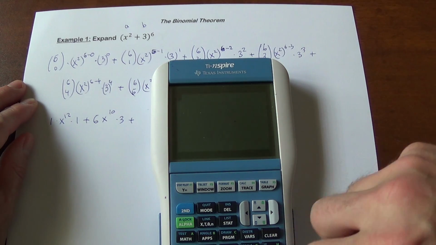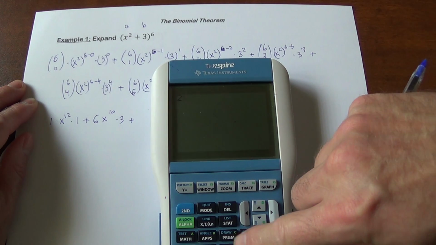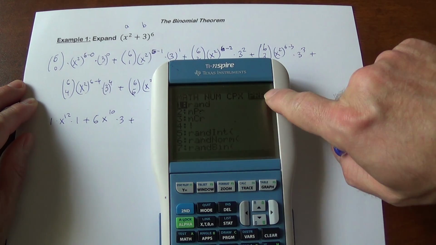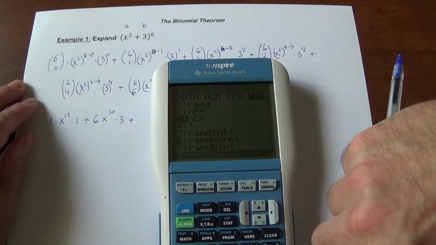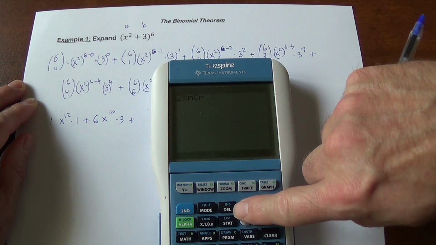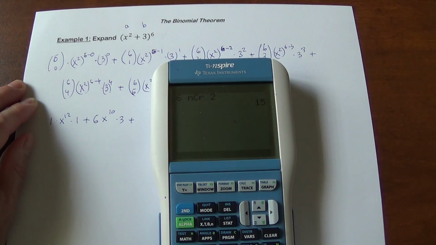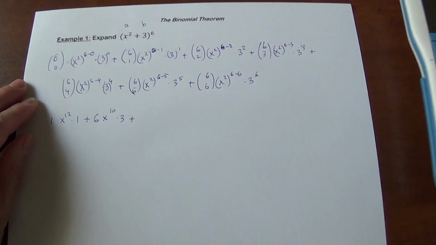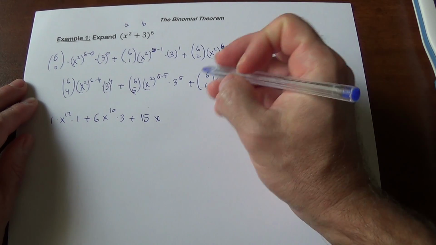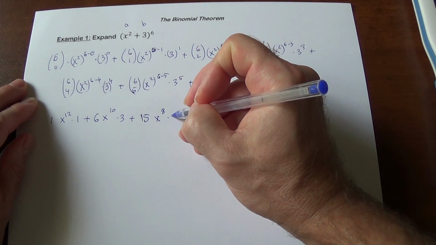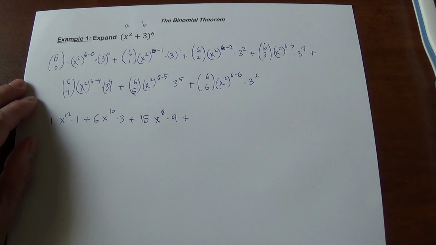On the calculator, first we're going to type in 2. Then we're going to select math, go to the probability menu, and select option 3. Oh, I'm sorry, we have to change this. It's 6, and 2 goes here. Apologies. And it's 15. So it's going to be 15 x to the 8th power times 3 squared, which is 9, plus 3 out of 6. We do the same thing.